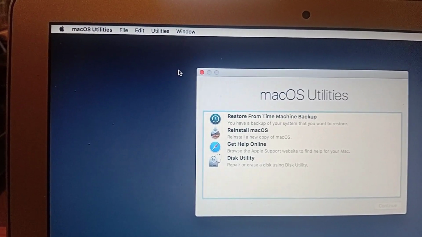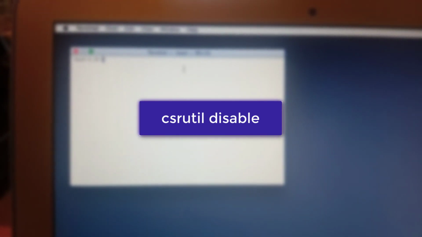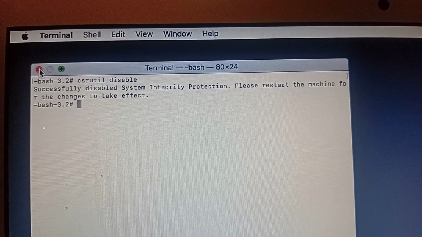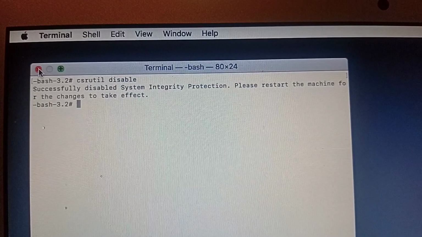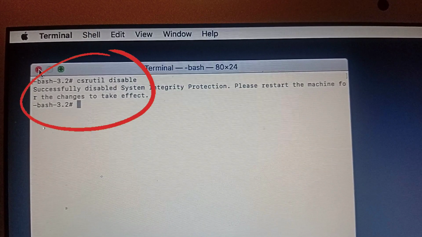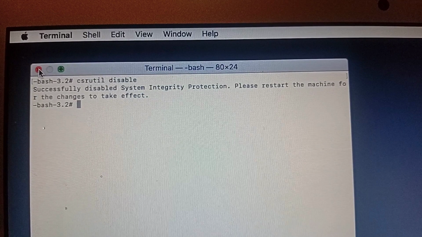Then type the following code. This code is used to disable system integrity protection. After typing the command, press Enter. Okay, it worked. You can see there's a response saying successfully disabled system integrity protection. Close terminal, then restart your Mac.